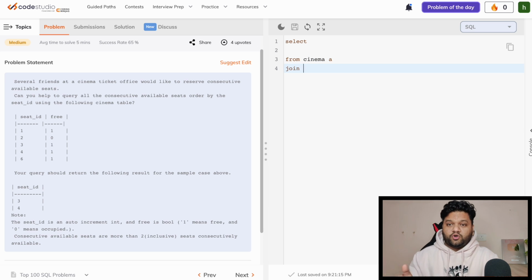So it will be a sort of cross join, right? Not inner or left or right, it will be a cross join. So this is the join part and cinema B. And here, as I talked about, the condition which I am going to check is the absolute difference, means ABS.